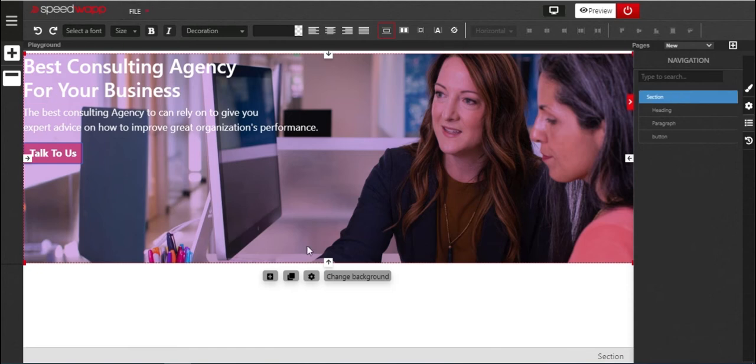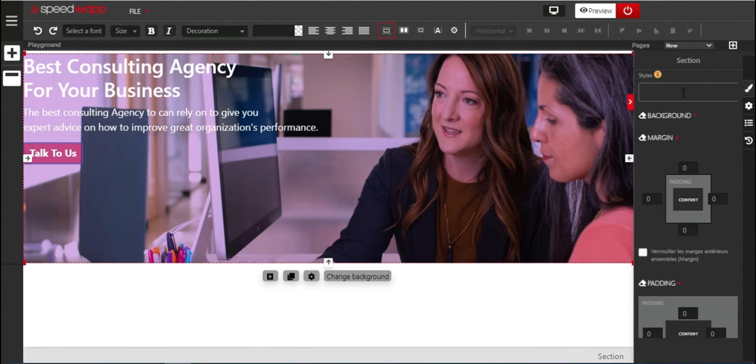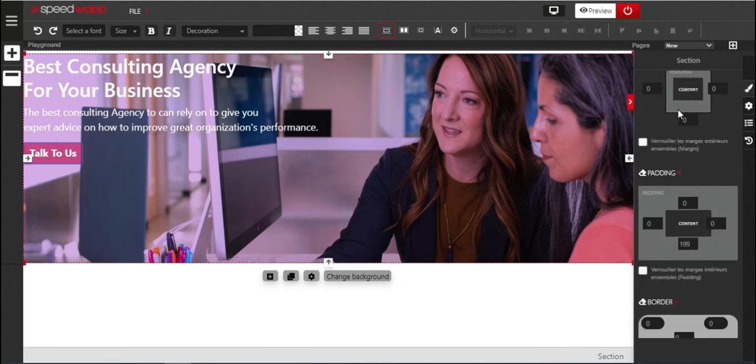Now, once your entire section is selected, click on the style button. Then the style panel opens up for you. When the style panel is open, locate padding. Padding is right here. Now we are going to add an upper padding to our section right here. So let's give it an upper padding of 50.